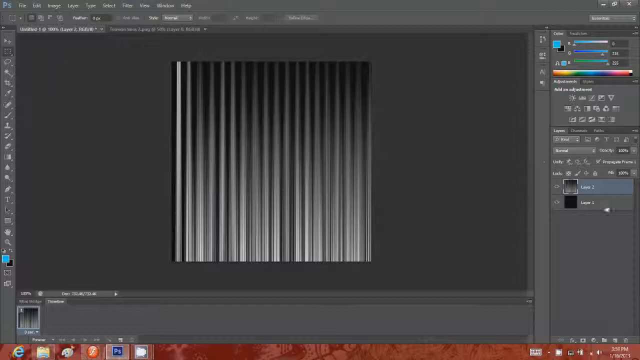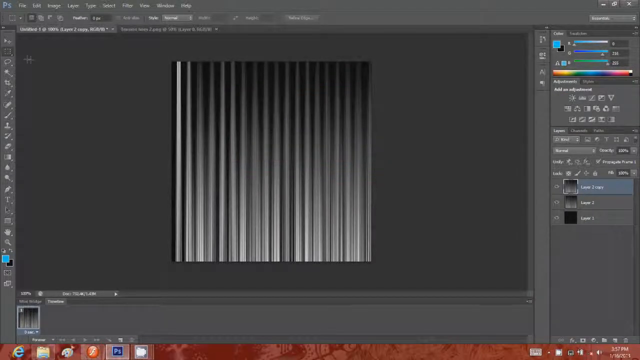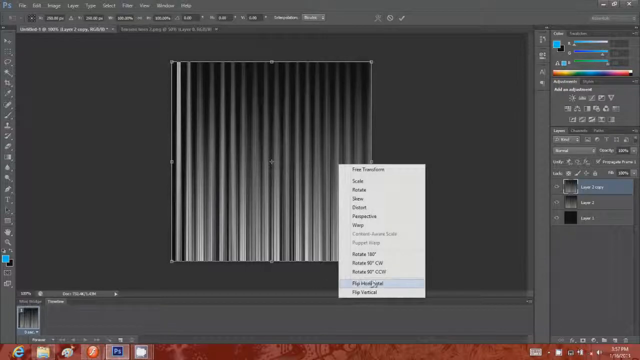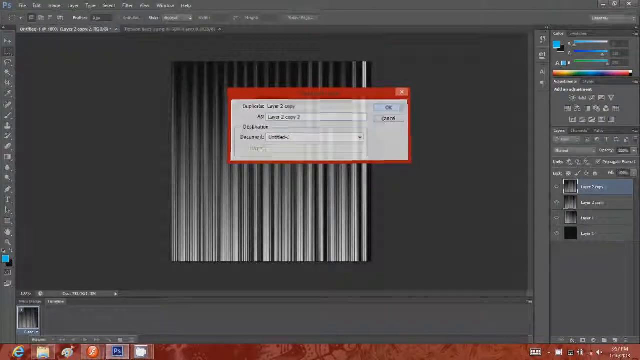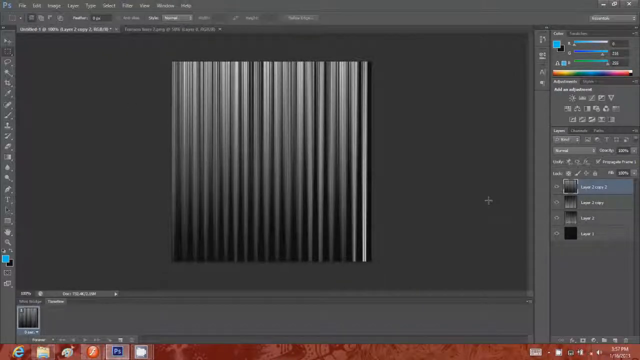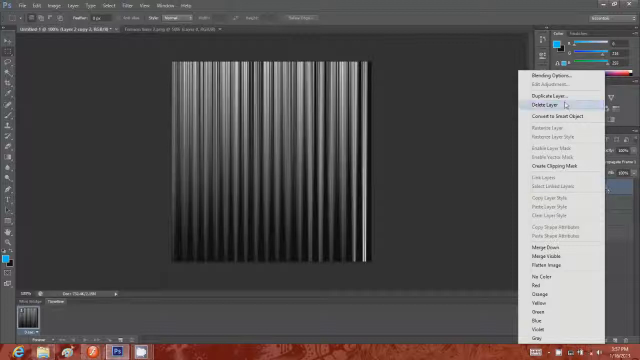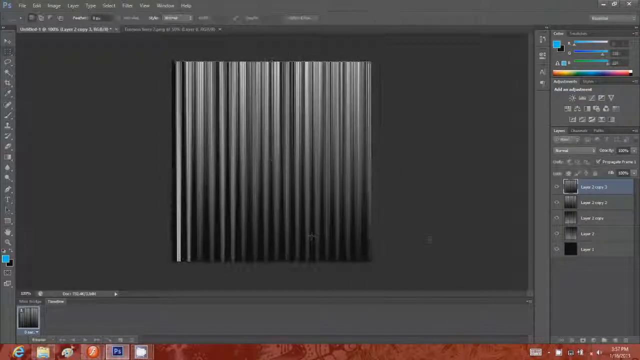Alright, this is how you test this. It's pretty easy, actually. Well, wait a second. Gotta duplicate this layer first. And you want to Control T, flip it horizontally, duplicate that layer again. Not the same layer, but the one you just flipped. And flip this one vertically. Duplicate that layer. And flip it horizontally again.